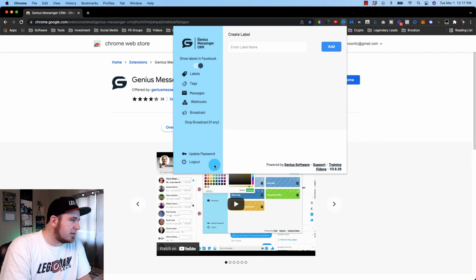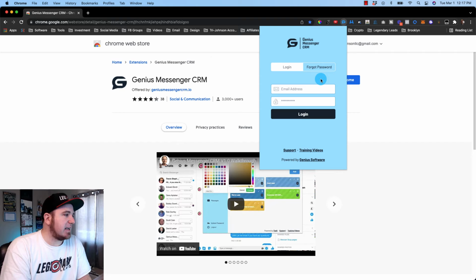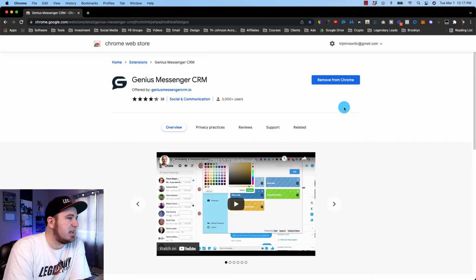So up here is the G. Once you open it, you'll get taken to this login screen. All you have to do is check your email, enter your username from the email that I send you, and your password here. Once that's done, you can just hit log in, and you'll be in the extension.